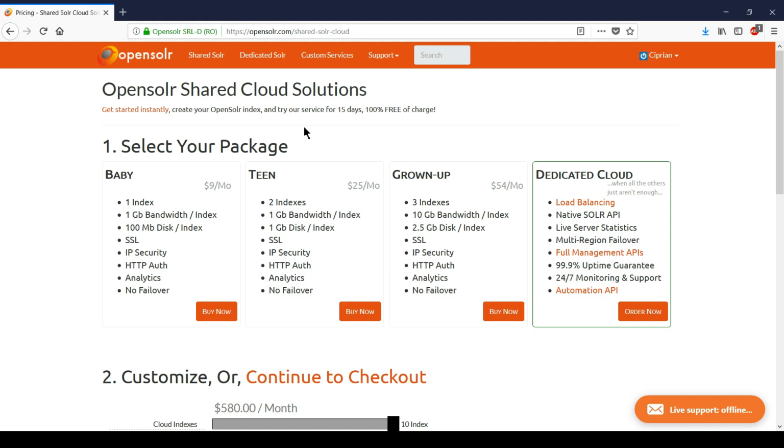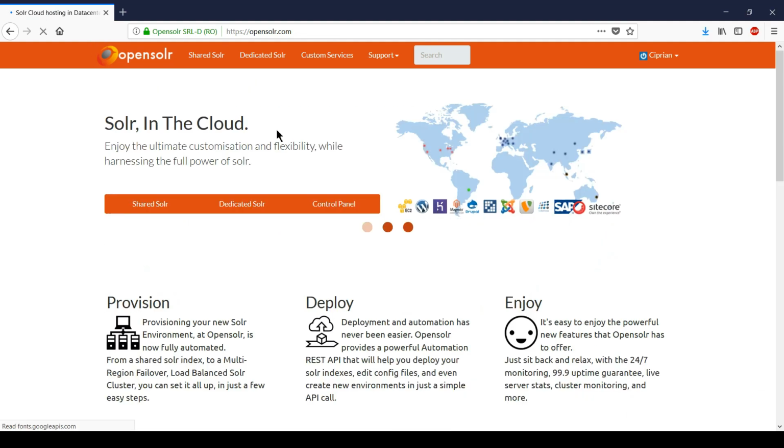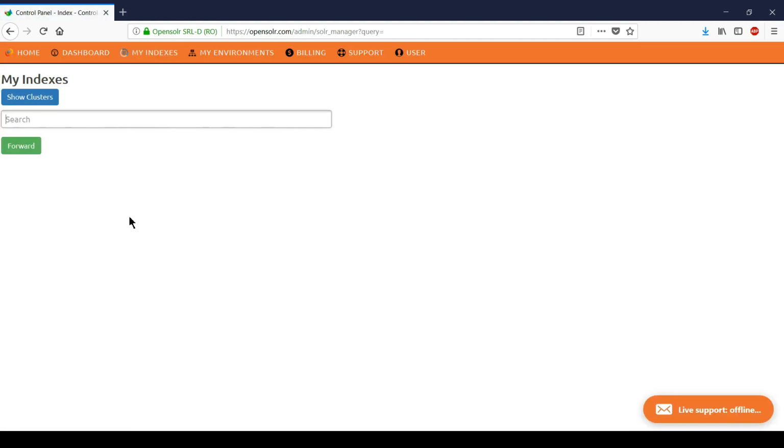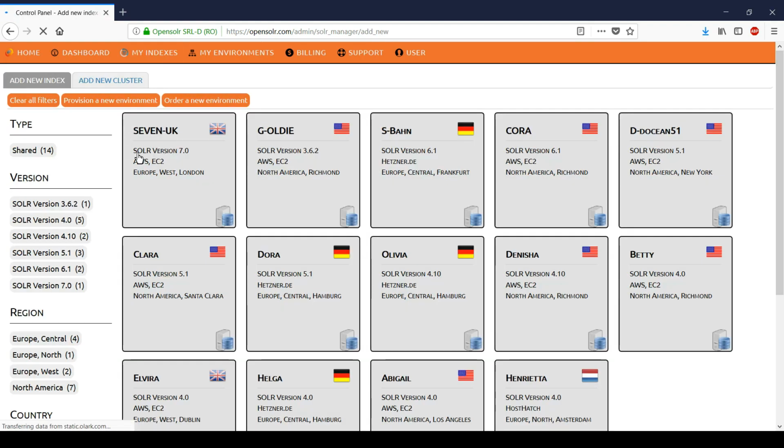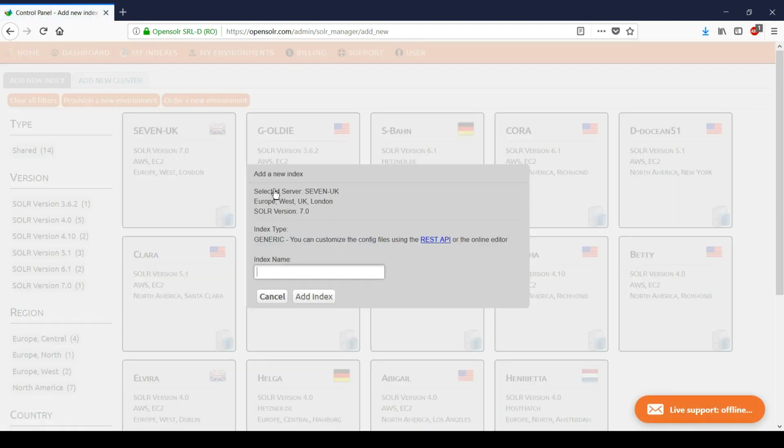Alright, so let's take a look at the Opensolr Backup Manager. I'm just going to log into my account. Alright, so we're going to have to add a new index. We're going to use the UK server, the Solr version 7.0. We're going to call this index my test.